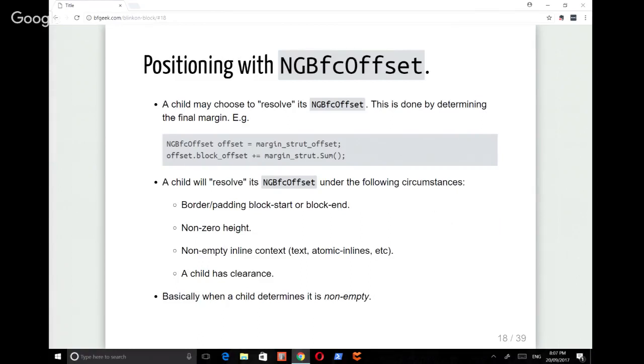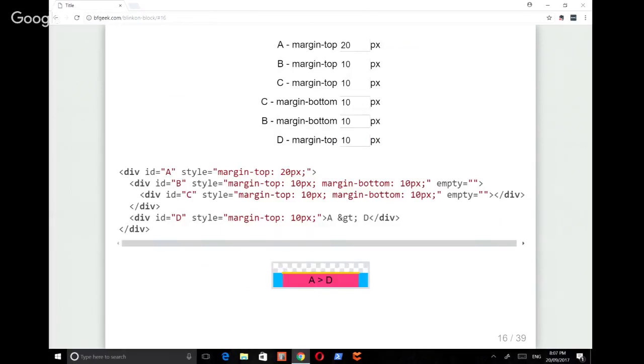This is done when, in the previous examples, we come across something like text. As soon as we see some text, we look at our current margin struct. So in this case, I might make it a little bit more interesting. Bump this up to 30 and make D negative. So our margin struct, right before this text here, is going to be 30 and negative 10. We just go, oh, we've got some text. I now need to position myself within the block formatting context. I'll sum these two numbers together, and that results in the 20 offset in the block direction.